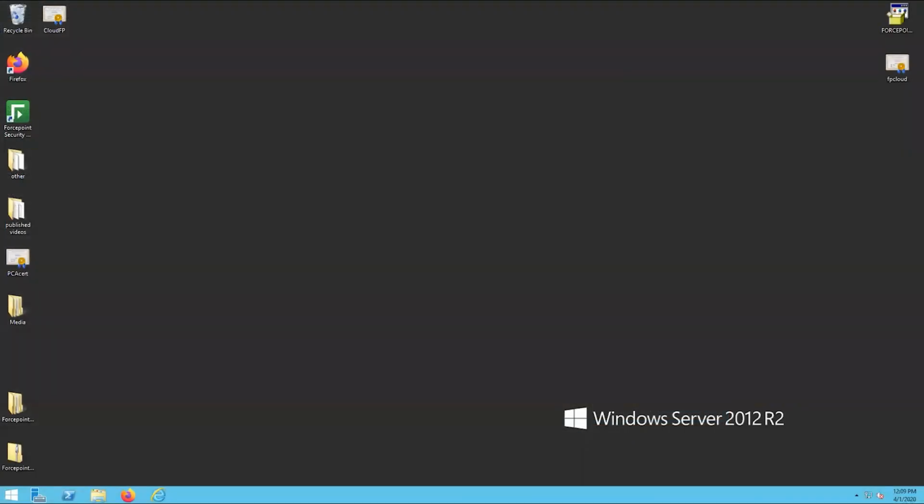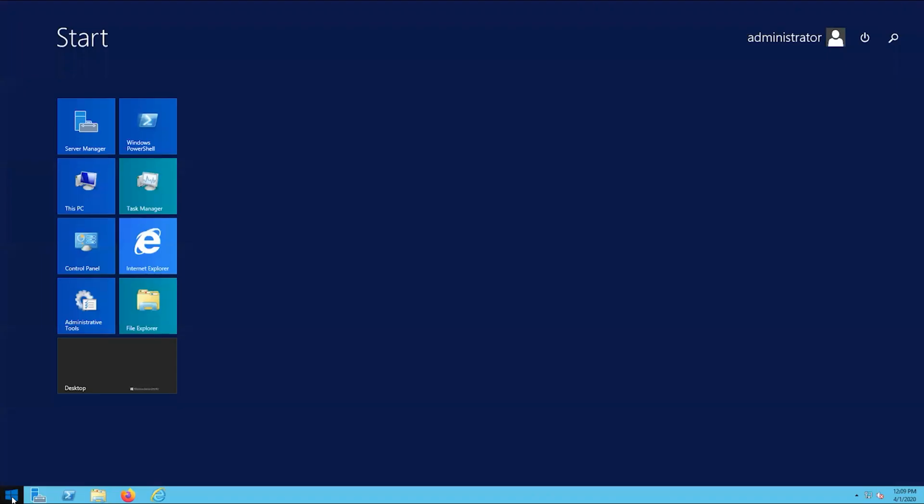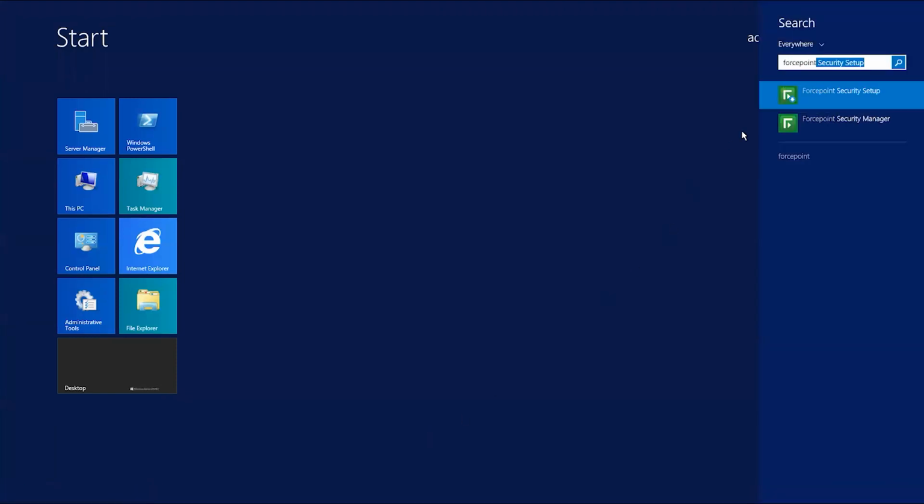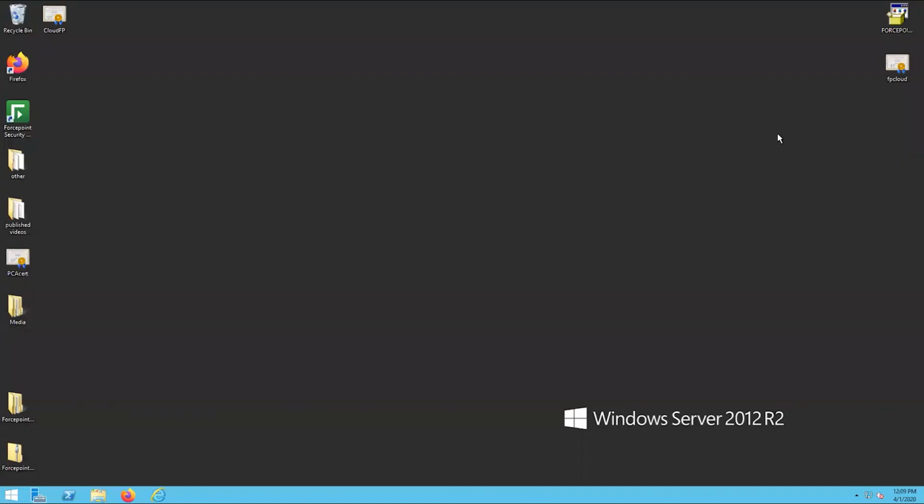To get started, we need to RDP to the Forcepoint Security Management server where your Forcepoint services are installed. It is recommended to install these two services onto the same server that hosts your log server. Once we are on the Forcepoint Security Manager server, we need to run the Forcepoint setup. I do this by going to Start and typing in Forcepoint, which usually brings up the Forcepoint setup as the first option. Click on this if it's available.